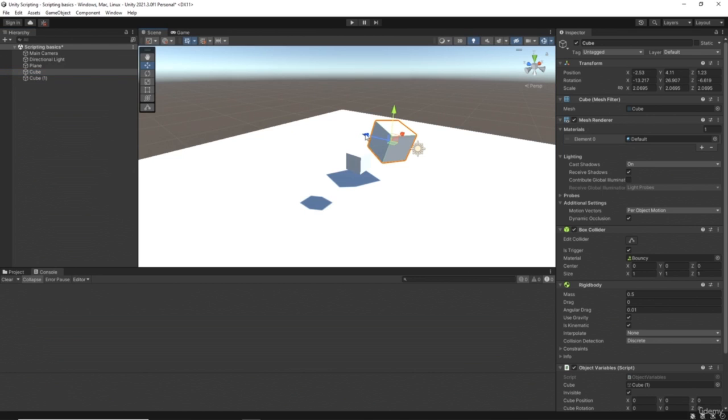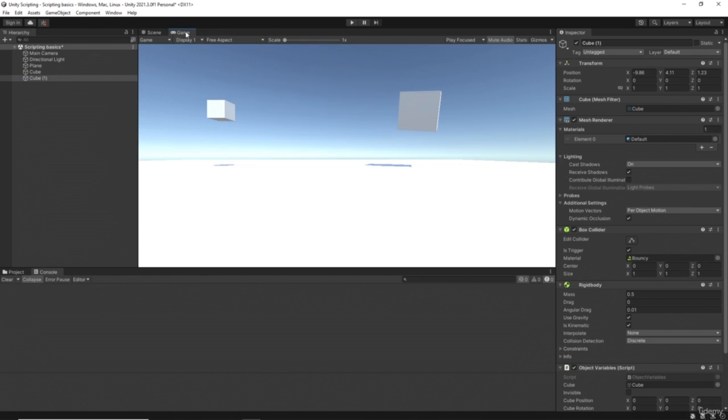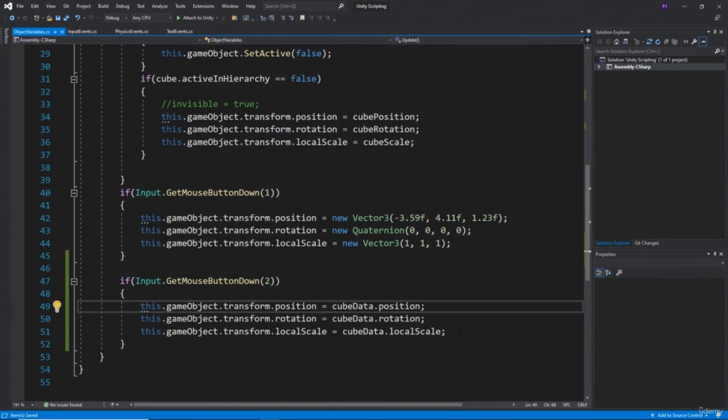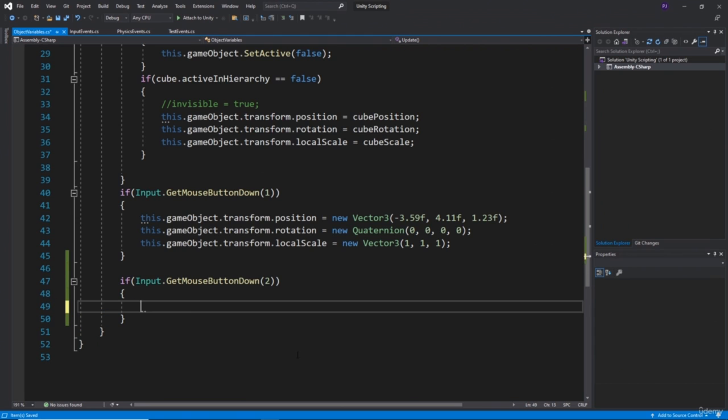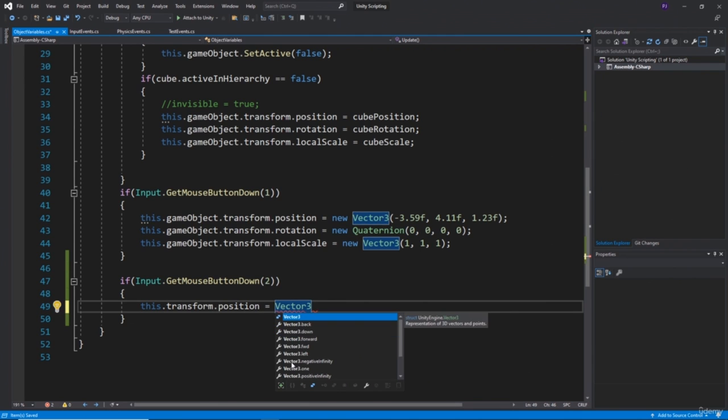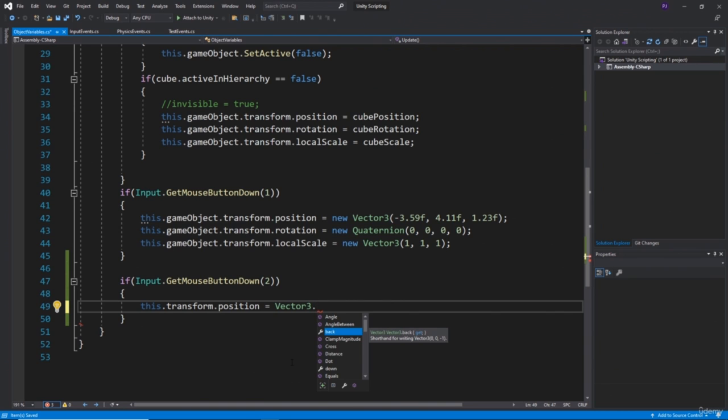Now, in order to make this more apparent, I'm going to move the two objects a little bit further apart, so that we can definitely observe that. Now, if we go into our code, I'm just going to get rid of all of this. What we can say is this.transform.position equals a Vector3, and we get all sorts of options, one of which is Lerp. Lerp linearly interpolates between point A and point B, using a factor of t, or time.